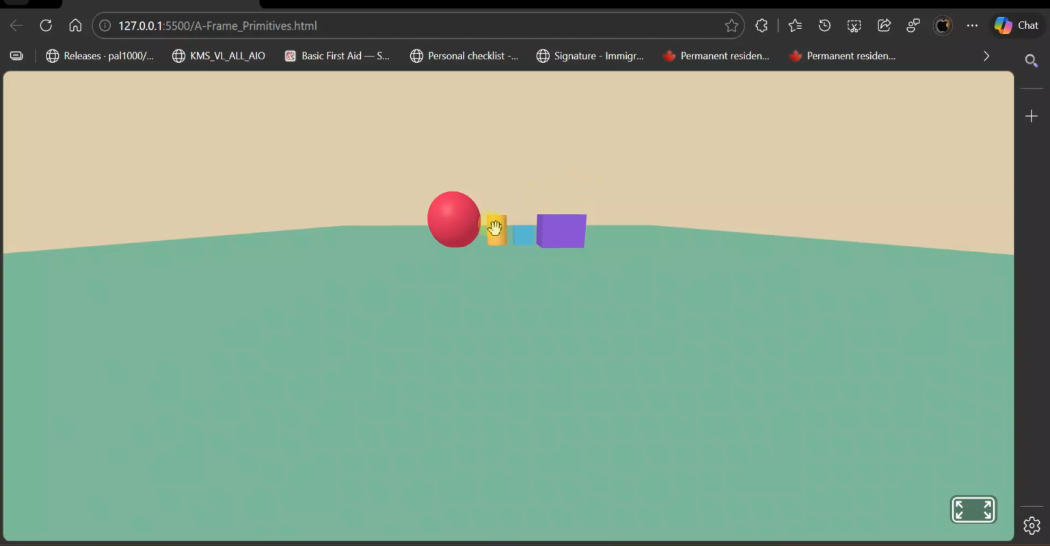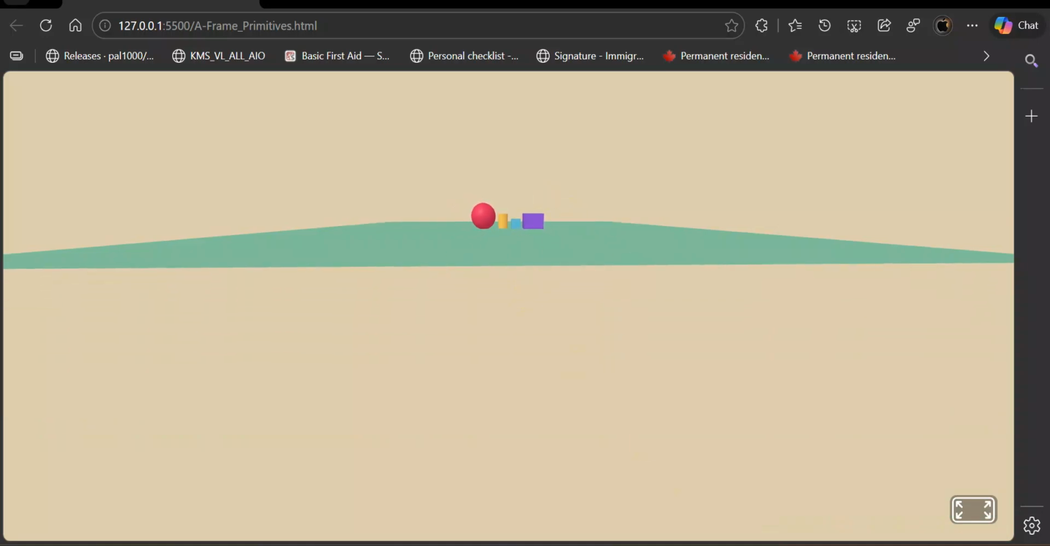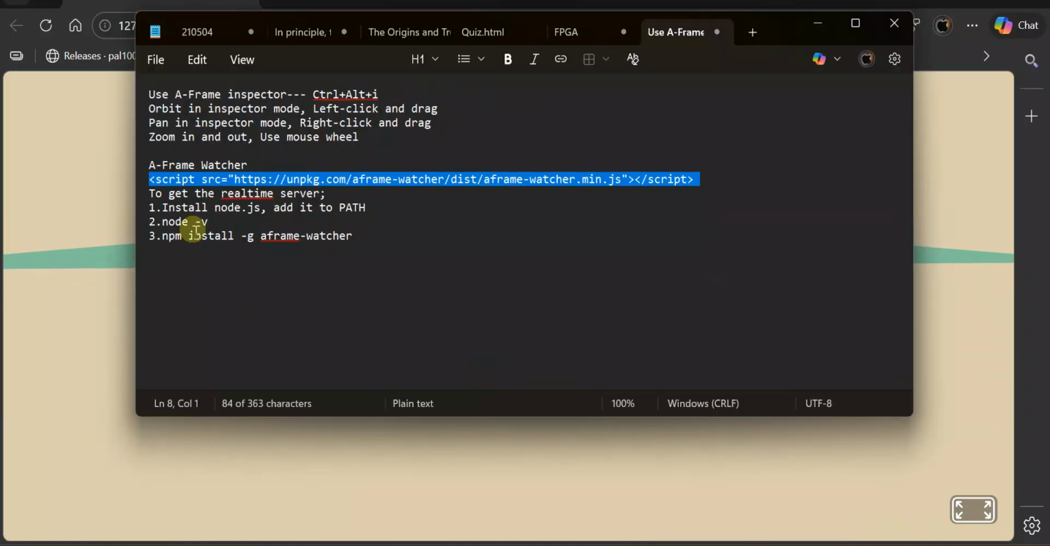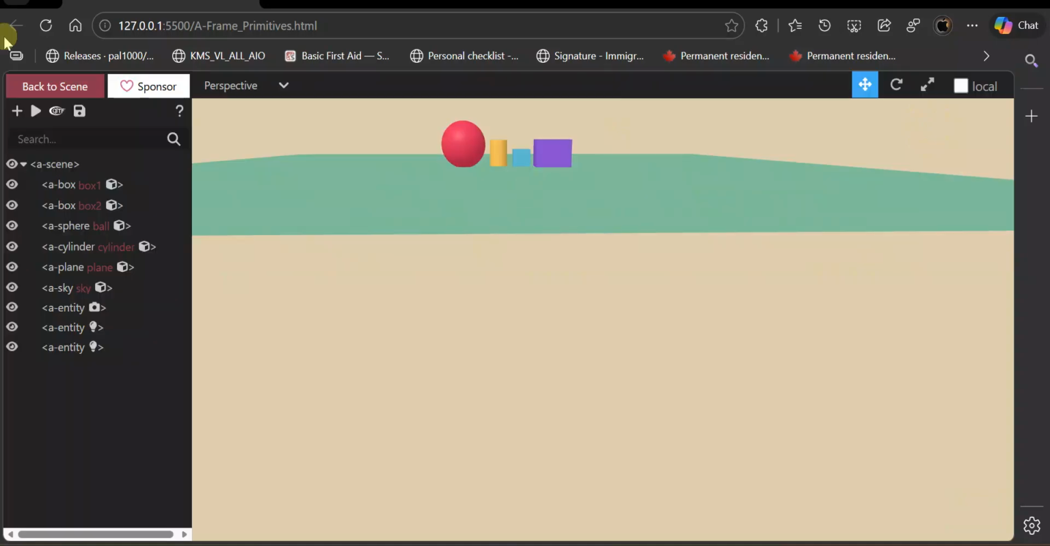To do that, I would have to enter the inspector mode. To enter the inspector mode, we use Control plus Alt plus I. So Control Alt plus I to enter inspector mode. So now this is my inspector mode. Inside my inspector mode, I can actually do a whole lot of stuff.